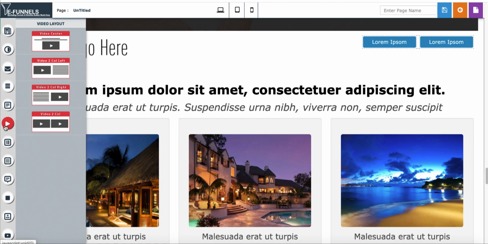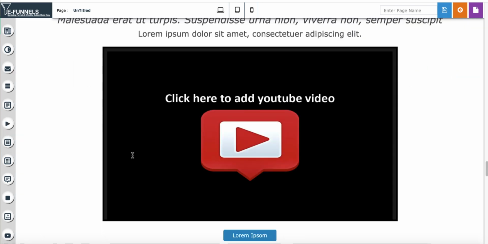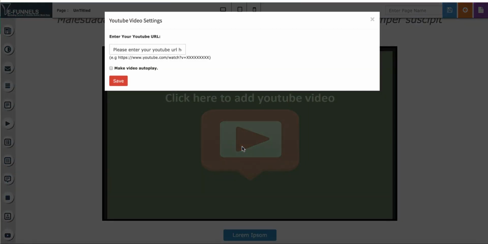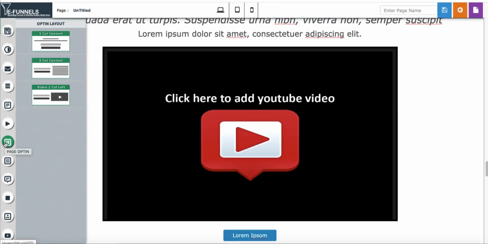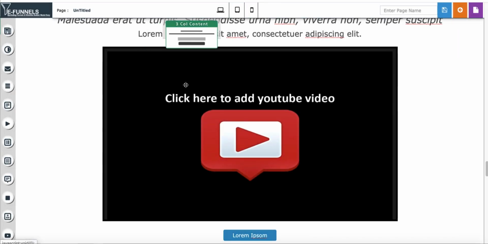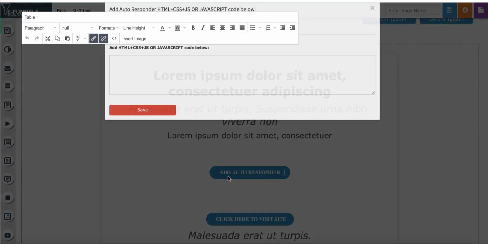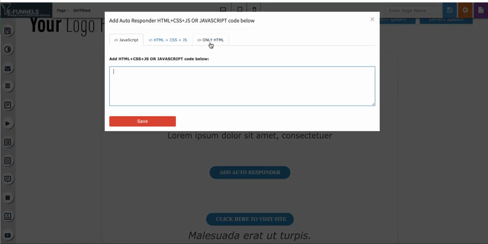Do you want video layouts? You can add them this way. And then you got it. You can click it. You can close it. Do you want opt-in layouts? You can do it. You can drag and drop it this way. And now you can include your autoresponder this way too. HTML, only HTML, CSS, JavaScript.